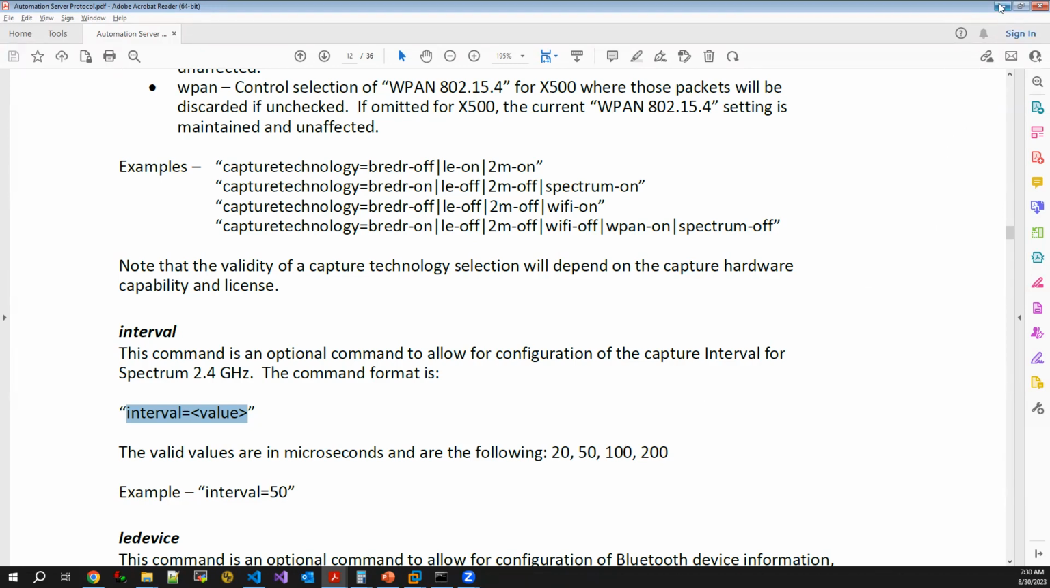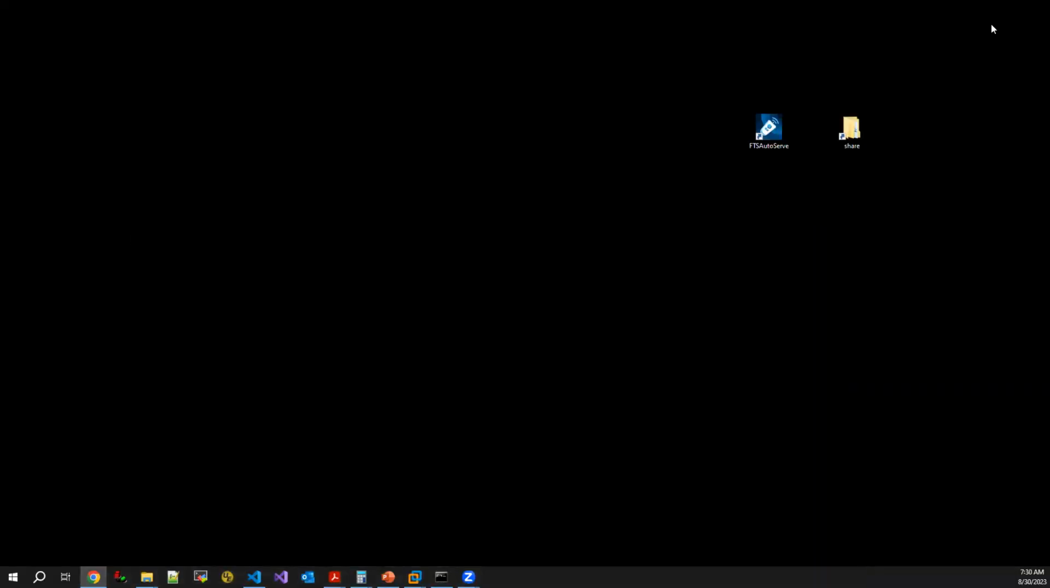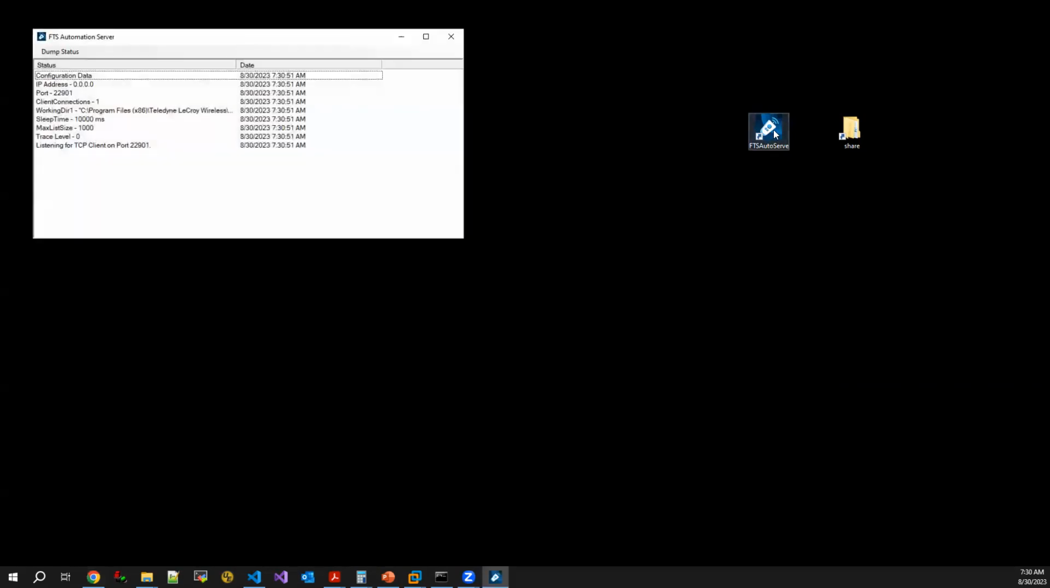So assuming that you've already captured with Spectrum, I'm going to show the second part, and this is the analysis part. When you have Spectrum, being able to have automated analysis is useful to look for anomalies and to characterize devices. In this case, we'll look at an anomaly from a microwave oven. The first thing to do to export the spectrum from a capture is to load the automation server.